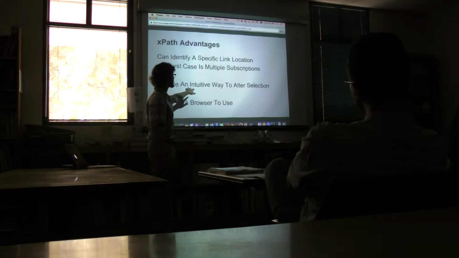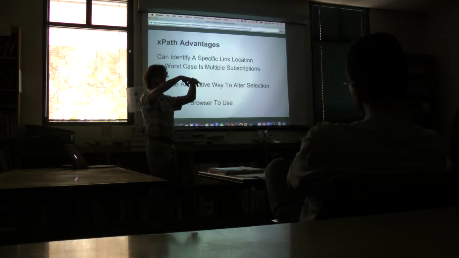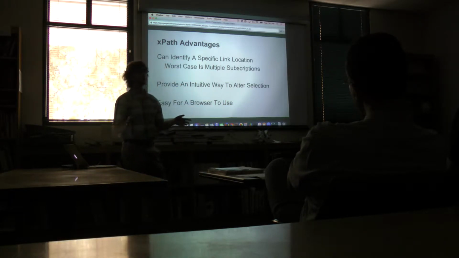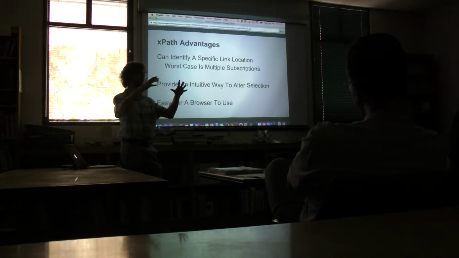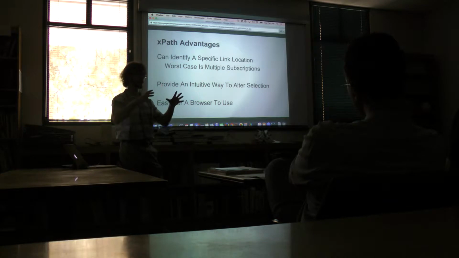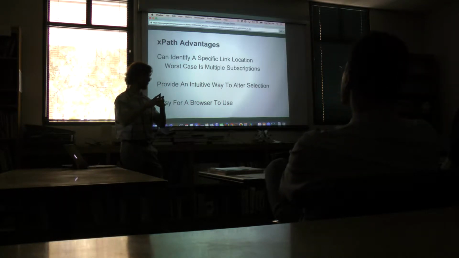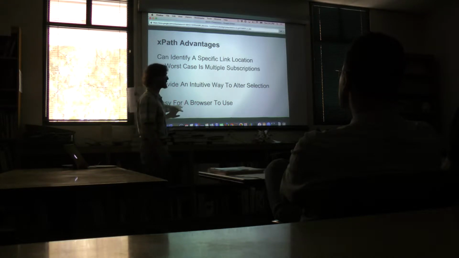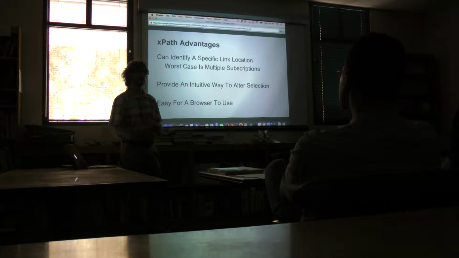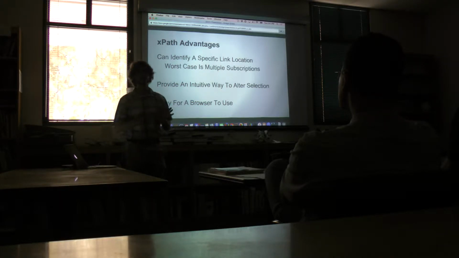It also provides an intuitive way to generalize your selection, right? And you don't have to understand anything about HTML code to be familiar with the concept of making your selection more general. I think that's an intuitive understanding that people have. And the last thing is that it's also very easy for computers to understand. That is, you can go to a web browser programmatically and say, get every element of this XPath, and it can just do it. It's just very easy for the computer.